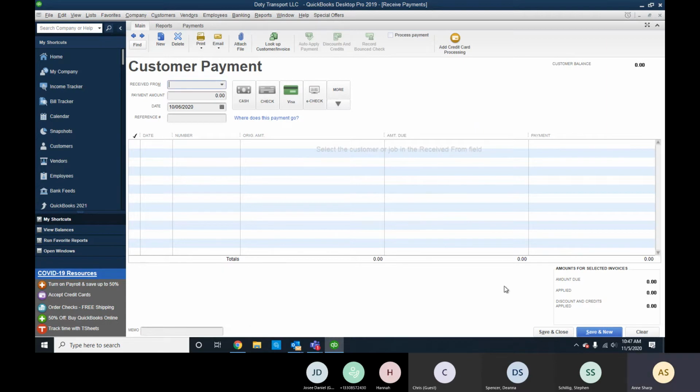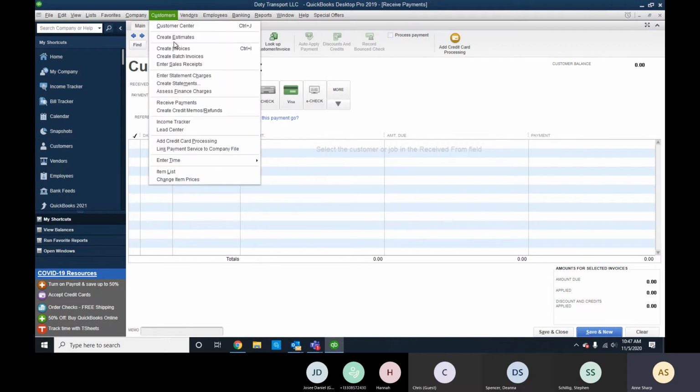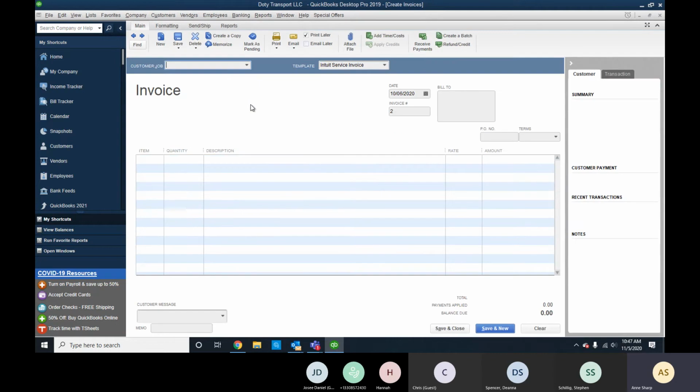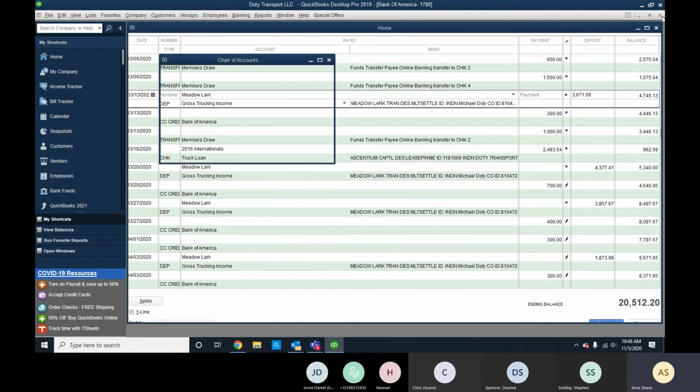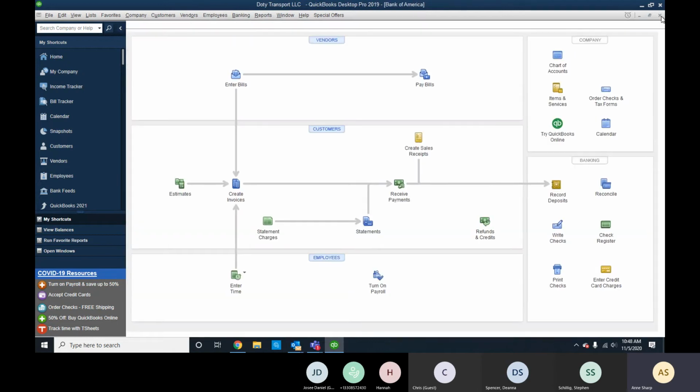See here, I'm going to hit clear. And then we can go up here to customers. And again, you can create an invoice from here as well to do that. So you have those. Now, let me get out of these because, like I said, we've just been kind of stacking stuff on top of each other.